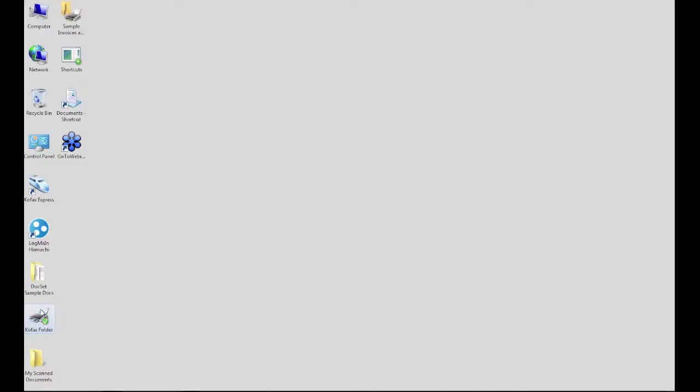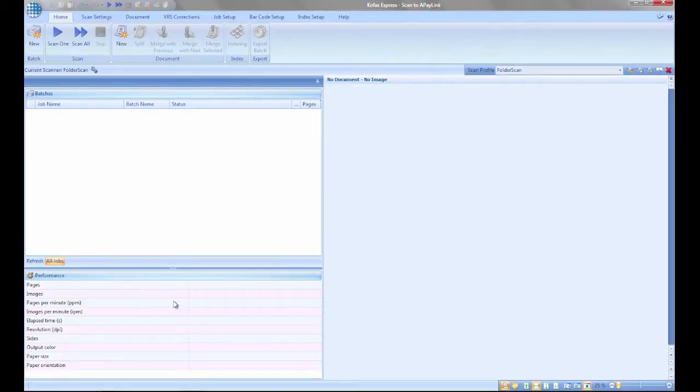Let's close the image and move it into the scan folder where the scanning application will pick it up. Since we don't have a scanner hooked up for this demo, I will just use this option during the demo. Now we open the scanning application, in this case Kofax Express, and create a new batch.